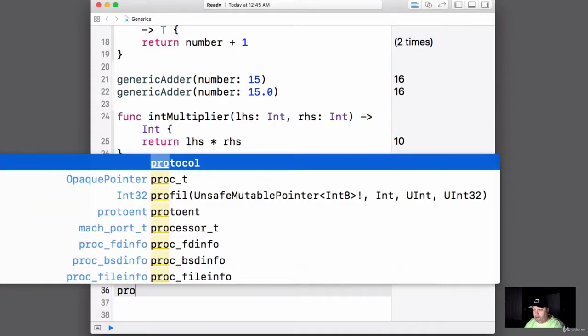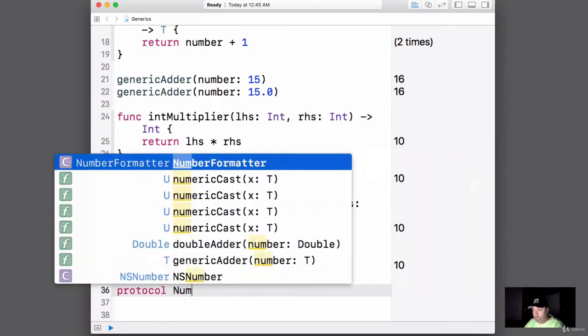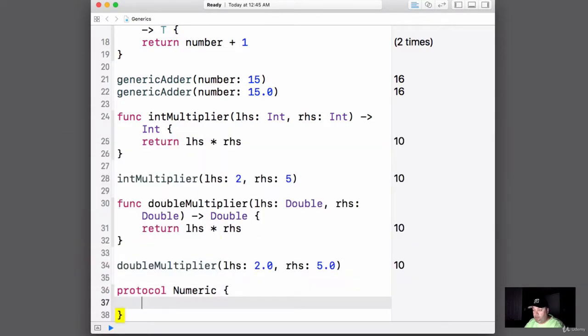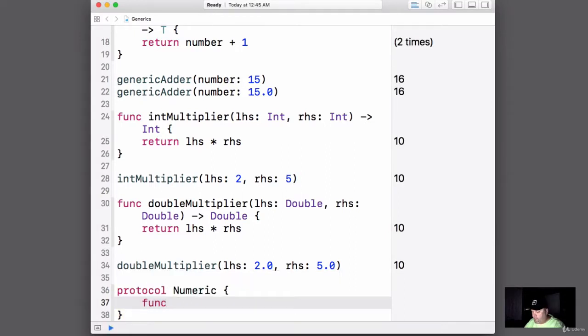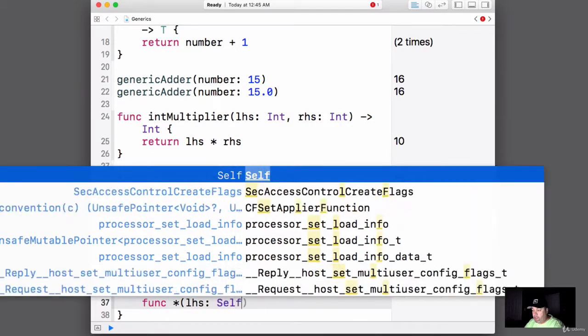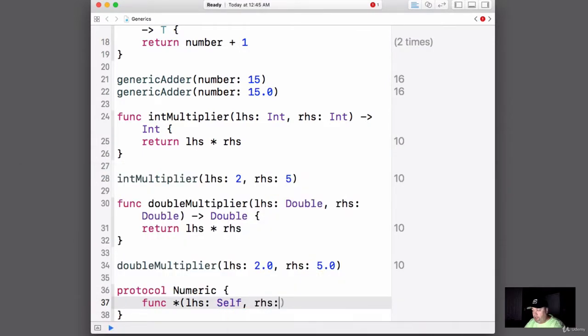So first of all, we're going to create a protocol. And we're just going to call the protocol numeric. And we're going to add this function here for the multiplication asterisk. We're going to pass in left hand side as self and right hand side as self. And we're going to return self.